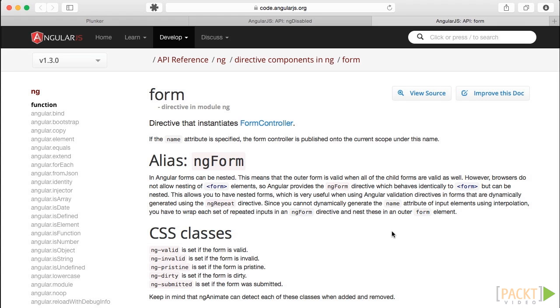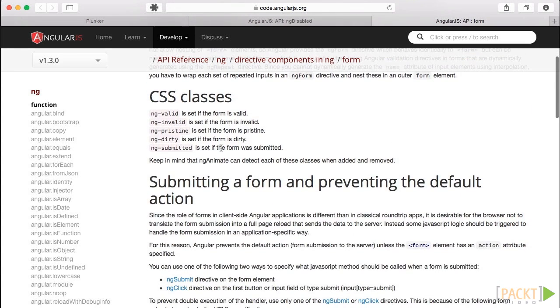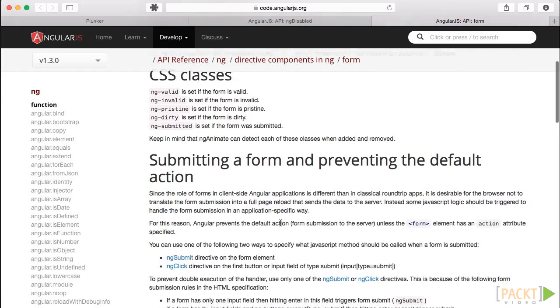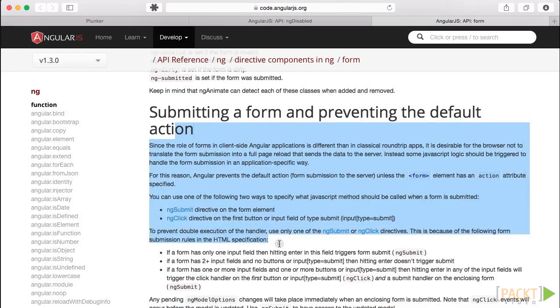As we look down the page, we can see some useful attributes of the form directive, like the classes, which allow us to style the form element without having to declare extra ng-class attributes. Here's the section we are most interested in. I'd like you at this point to pause the video and read through this section I've highlighted, as it is useful to understand this if you don't know much about how a form works in HTML.